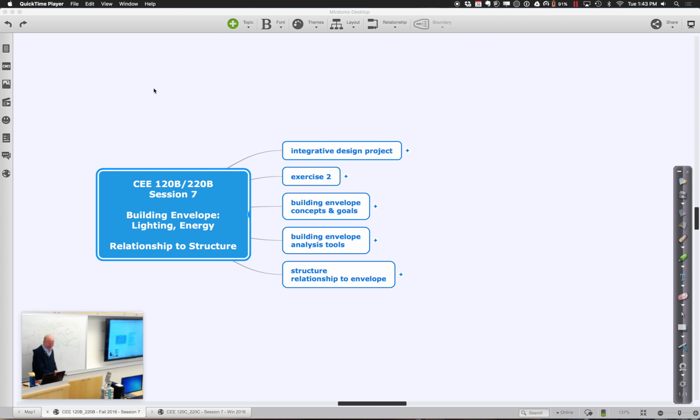Okay, let us go ahead and get ourselves started with session 7 of 120B, 220B. Today we will continue talking about a lot of building envelope considerations. We're going to talk about lighting, daylighting, as well as artificial lighting and energy, and how some of these factors impact the way we think about designing facades.